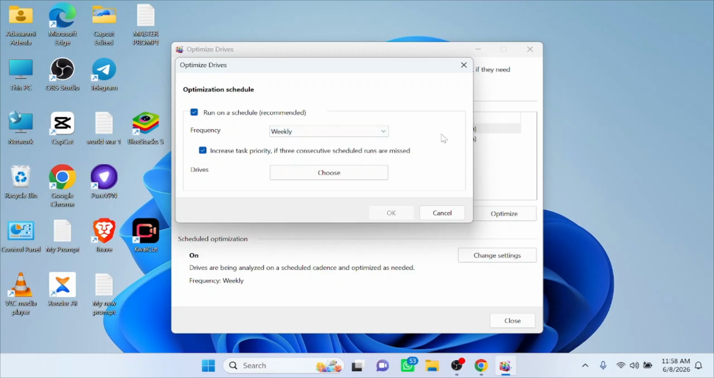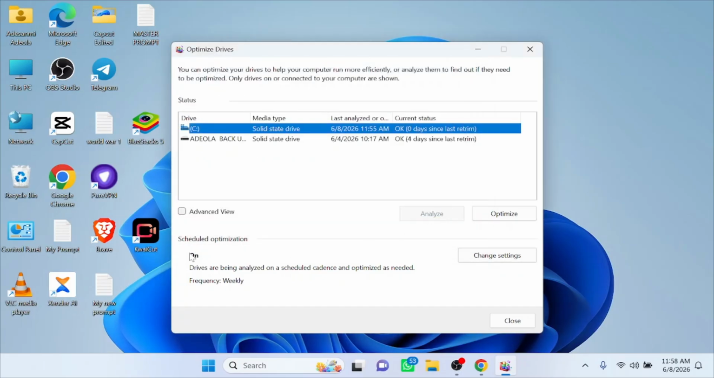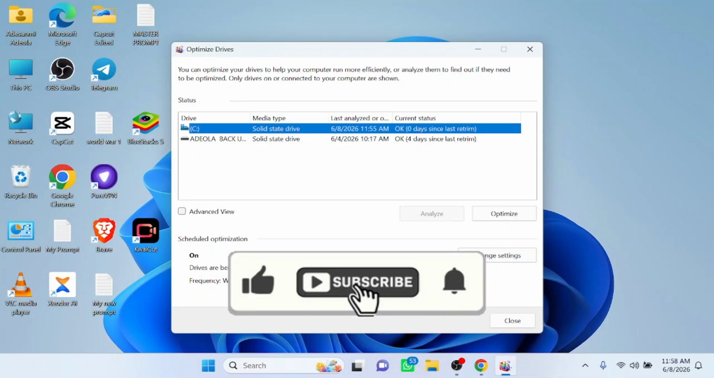So I think I prefer weekly. Weekly is okay for me. That is why I use weekly. But if yours is turned off, make sure you click on the settings and select from those three options that pop up. With these settings, guys, your SSD will run smoothly and you will enjoy the best of your SSD.